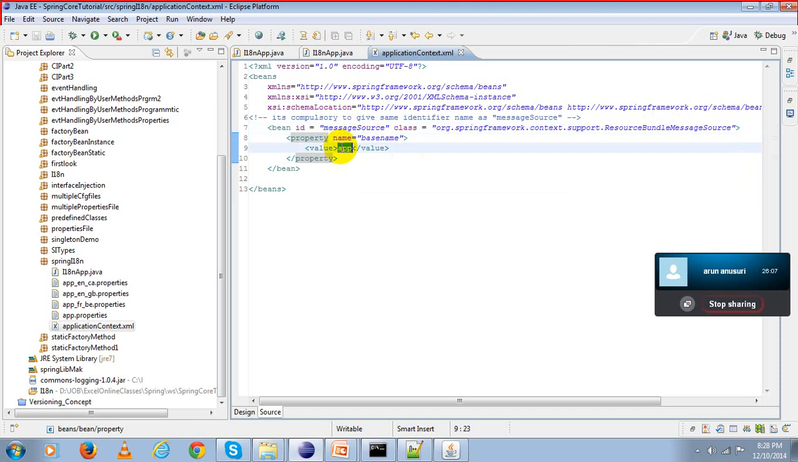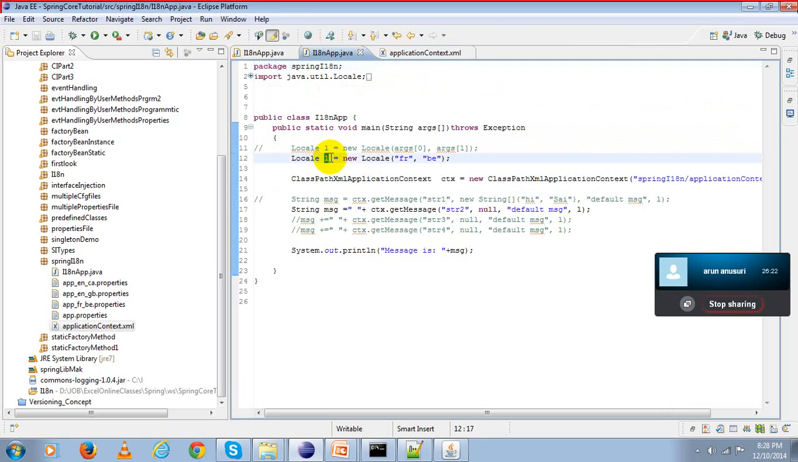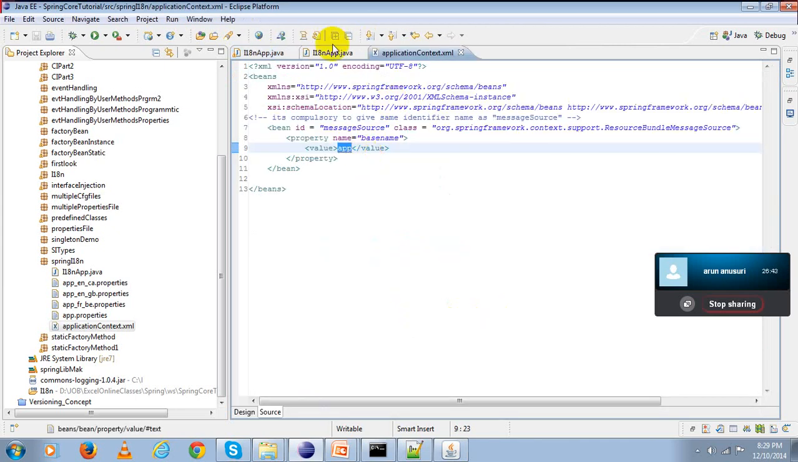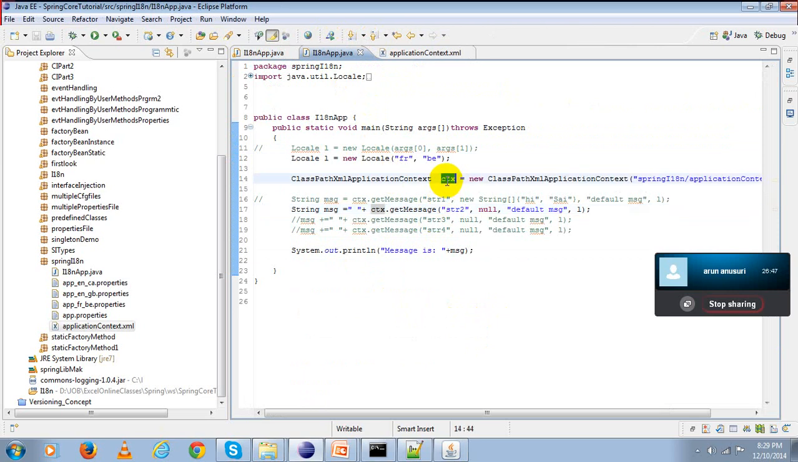and for the base name we need to give our application property name. In my example it is app, so I have given that over here. Okay, so in my Spring example I am creating the locale, again hard coding, and after that I am starting my container, and using that container I am getting the messages. Earlier I was getting the messages using resource bundle dot getString of str1, 2, 3, 4, but here I am getting the messages using the container object, the factory object, ctx dot getMessage. I am doing ctx dot getMessage str1, str2, 3 and 4. After getting the message I am just printing it out.